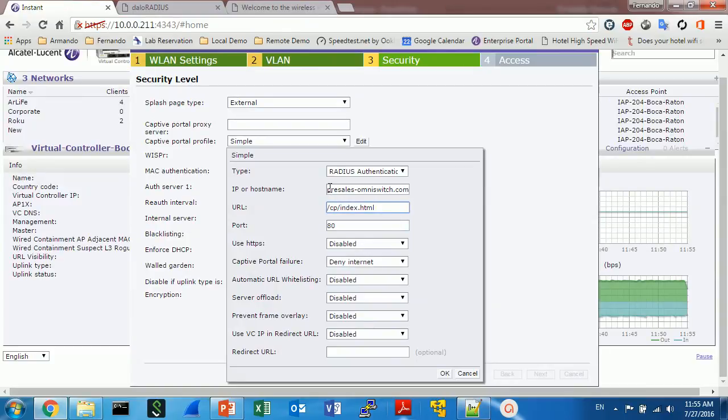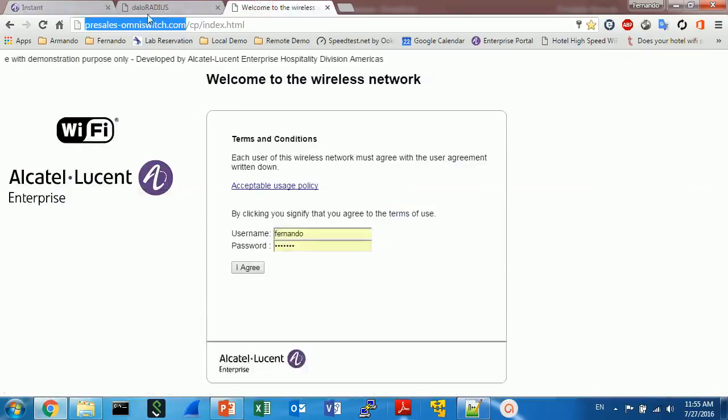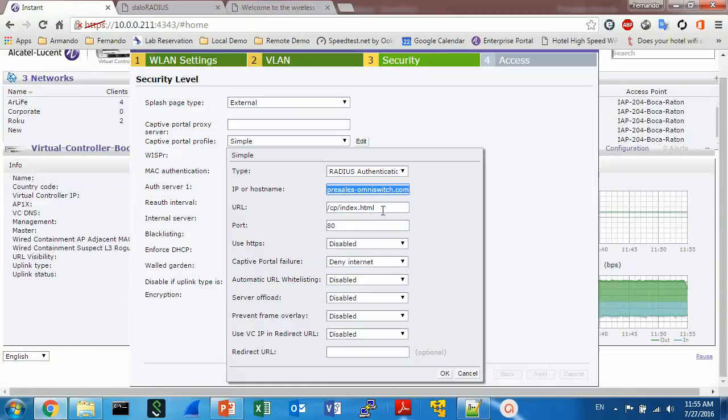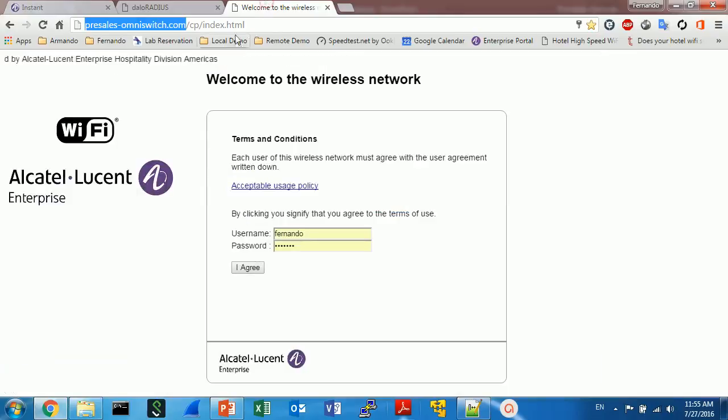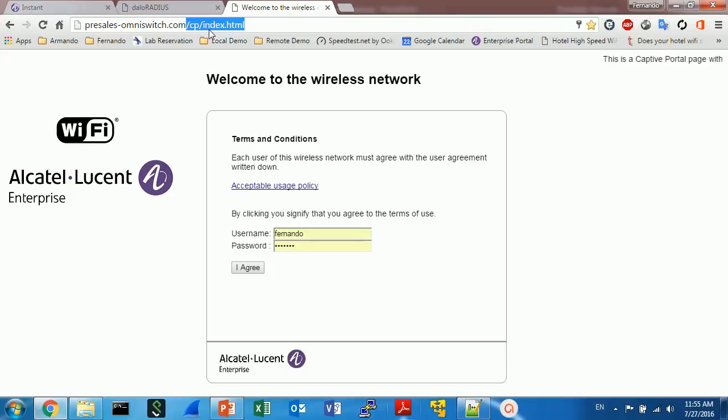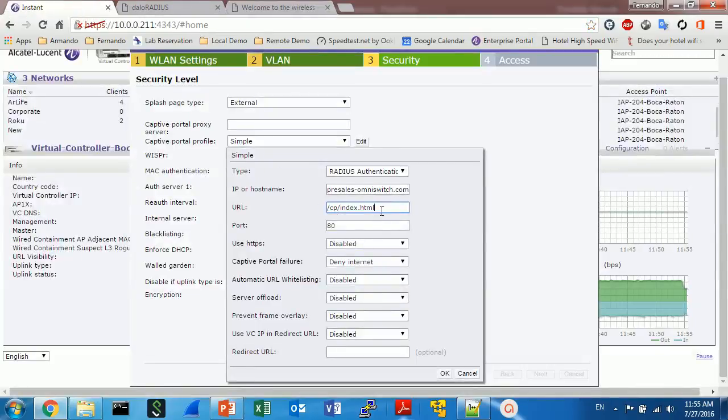In my case, the host name is presalesomniswitch.com, which is this first part, and the URL is this second part, /cpe/index/.html. That's in my case. You must use your appropriate information.